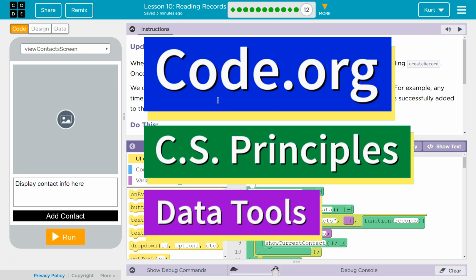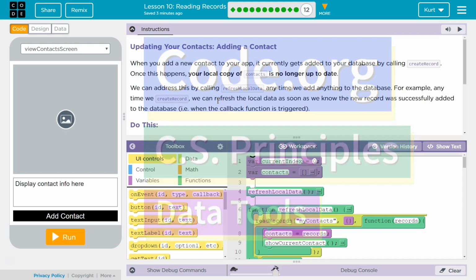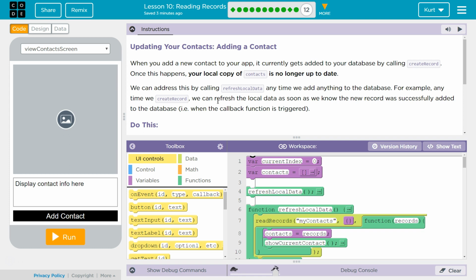This is code.org. I'm currently working on CS Principles, the Data Tools Unit, Lesson 10, Reading Records, Puzzle 12, Updating Your Contacts, Adding a Contact.